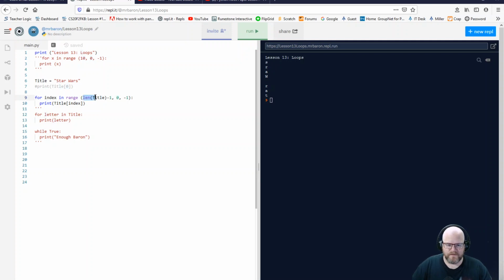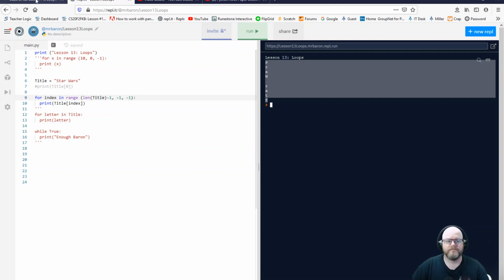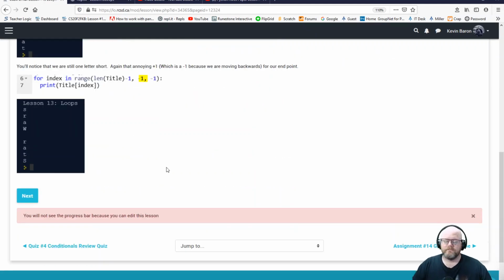Remember I said that if you use len title, it knows that you want to print the entire thing. So in order to actually print that very last one, which is the first one because we're doing it backwards, your termination point has to be a -1. Okay, so then when we run that, we get srar rats, which is Star Wars backwards. Again, I don't know why you'd be printing strings backwards, but that's how you would do it if you wanted to.